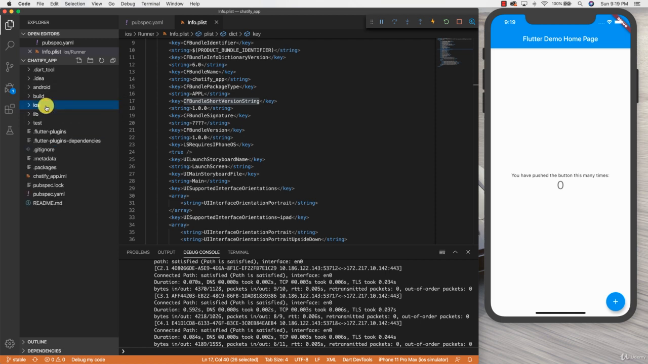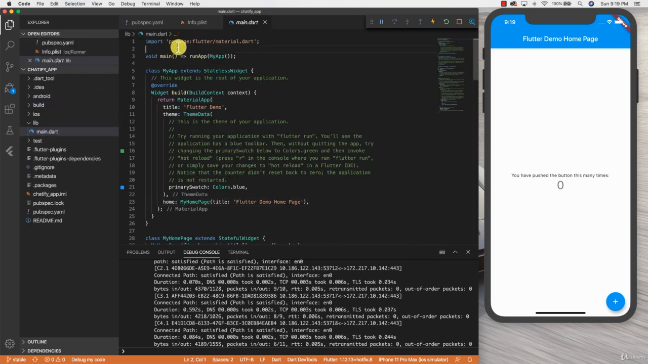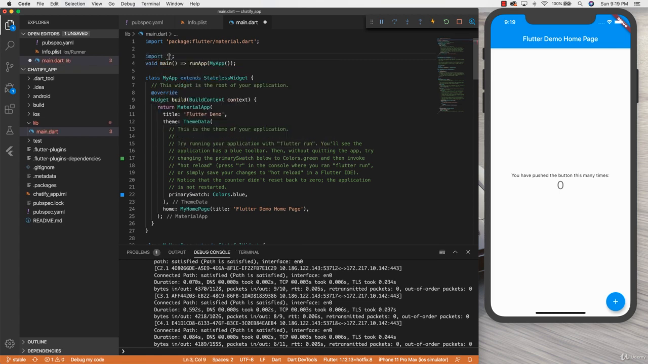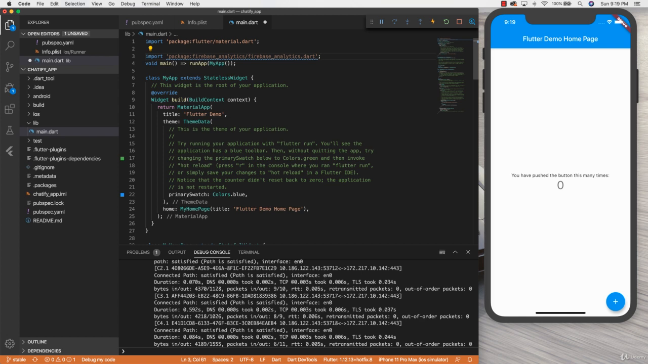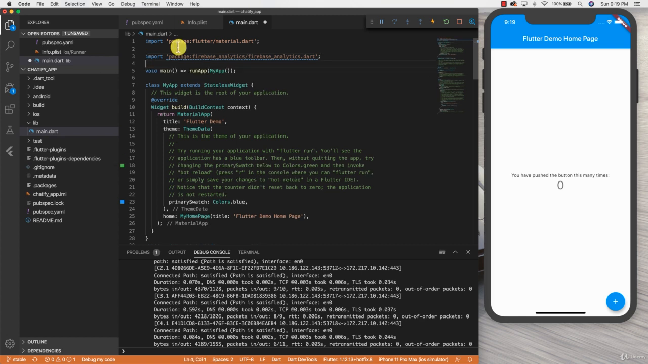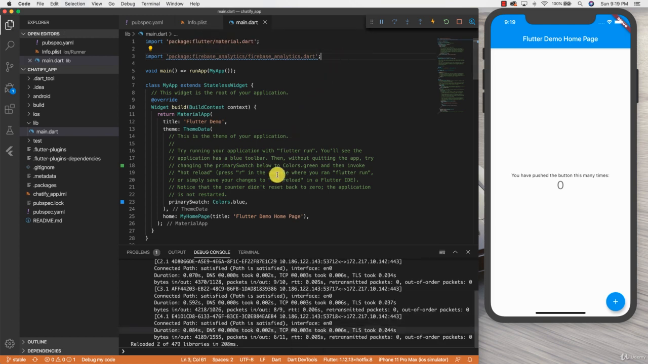And now the way we're going to test that our application works is that you're going to go to the main.dart file inside of the lib folder, and import the Firebase Analytics package, and we're just importing it for the time being. We'll remove this once we actually start coding, and you're just going to do Command-S to save. This should reload the app.